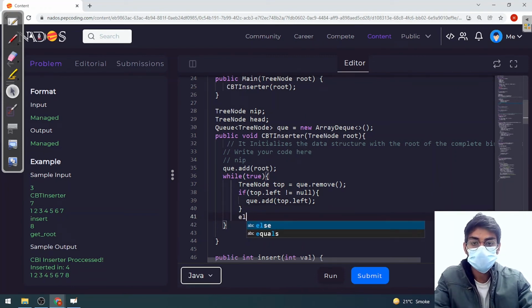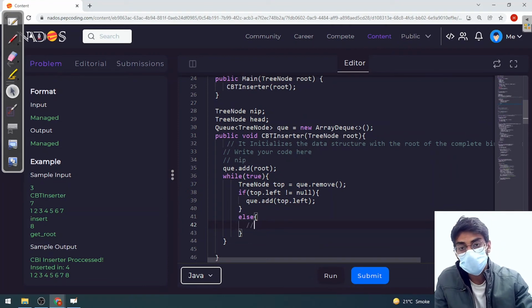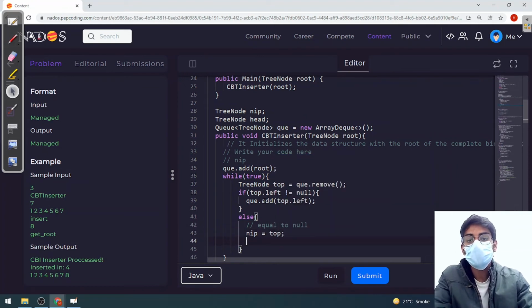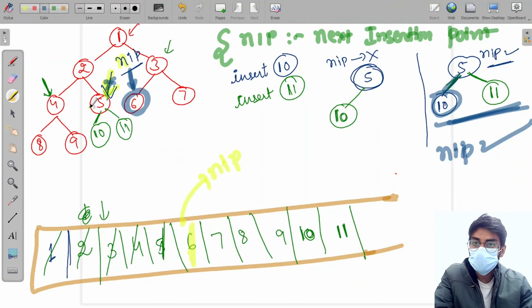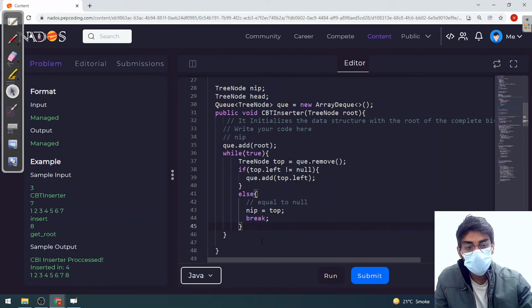Else, suppose our left is equal to null, that means we have found our NIP. So NIP is going to point to the topmost element, that is, NIP is going to point to this element, then we are going to break. So if it is true, then we are going to update our NIP and break this. The same thing is going to happen for the right side also. So this is for the left side and the same thing is going to happen for the right side.